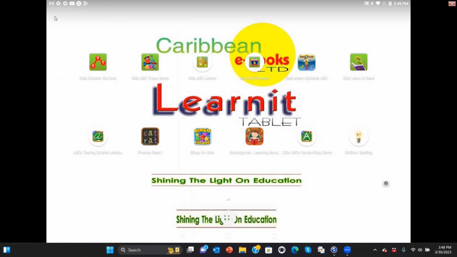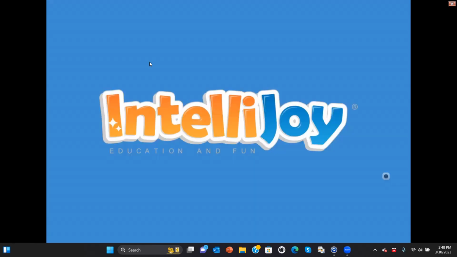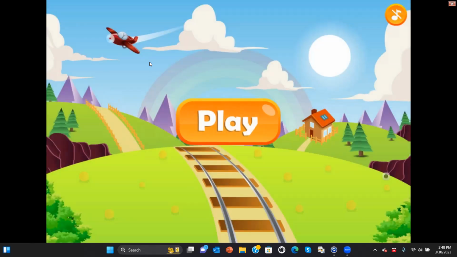Now the next app that we're going to be looking at is Kids ABC Train. Are you with me? This one, app number 2, Kids ABC Train. They might not be in that sequence in literacy. Speak to me, please, somebody. Yes, sir. We're there. Okay, so hit play.